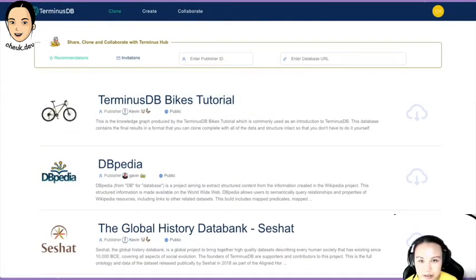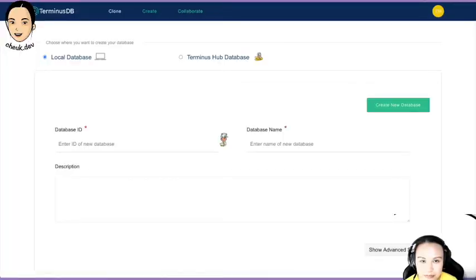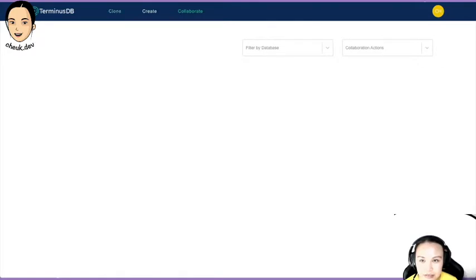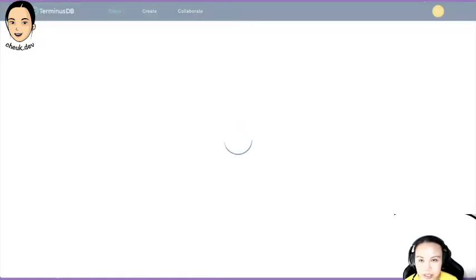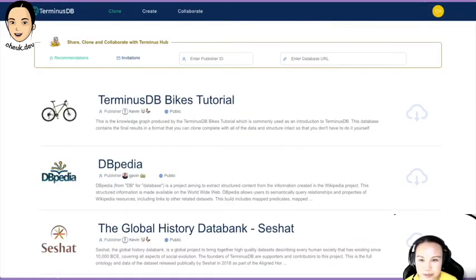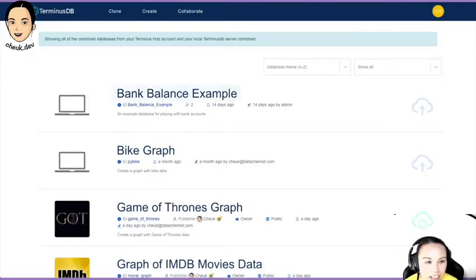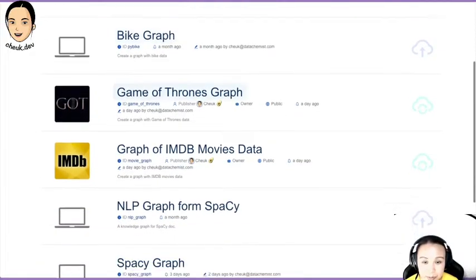So what else is new? If you have some database, you can invite people to, oops. I am not a very good GUI person because I have no patience, just randomly clicking stuff. But now you can invite people to collaborate with you.